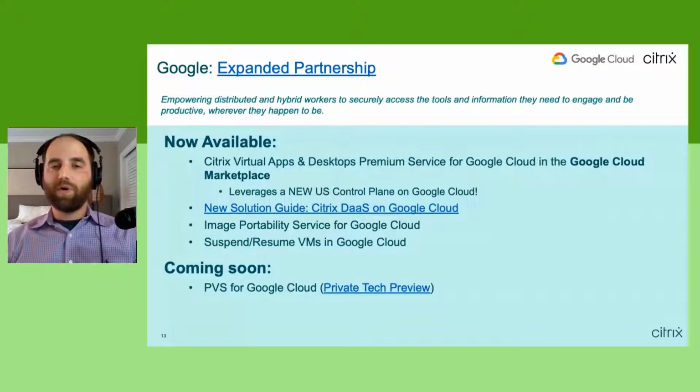We also want to call out image portability service for Google Cloud. We'll touch on that in a little greater detail, but a fantastic capability to ensure that you're really ultimately managing a single truth of an image, a single golden image, regardless of where that image may end up.